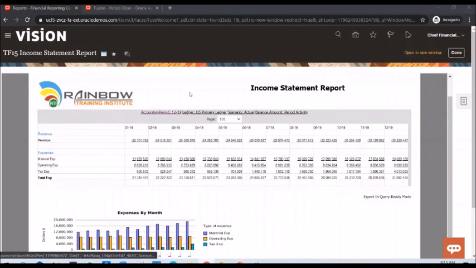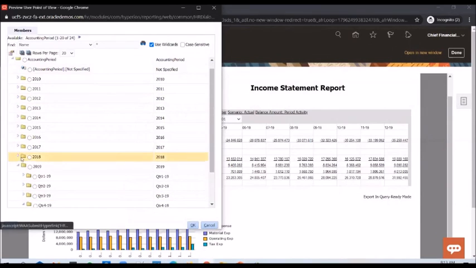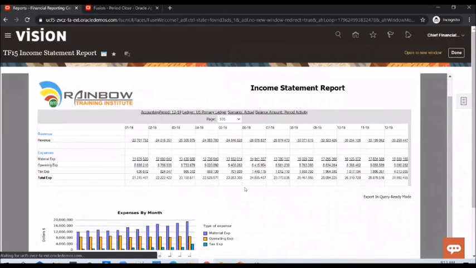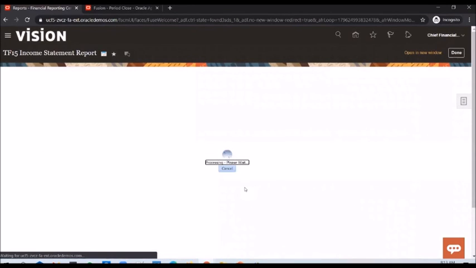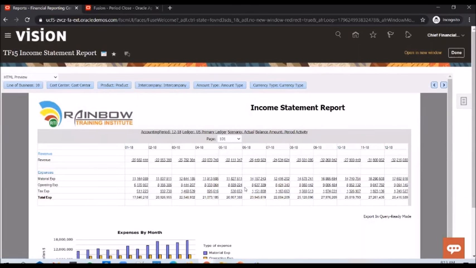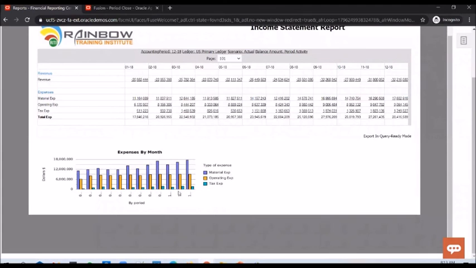So you can run it for a different accounting period again. If you want, you can change it and run it for, say, 12-18. And the report is executed again. And you could see the balances printed from 01-18 till 12-18. And the balances, expenses are printed in a graphical fashion here.